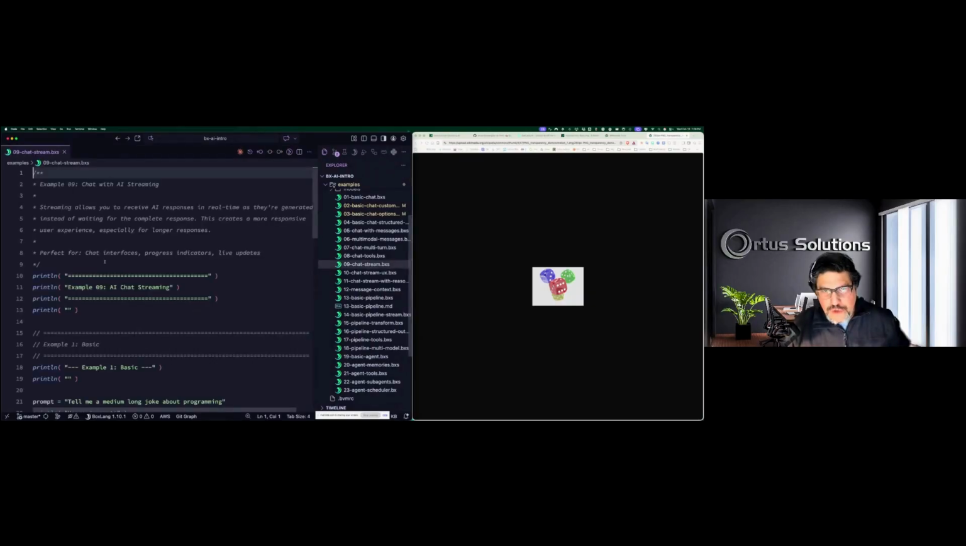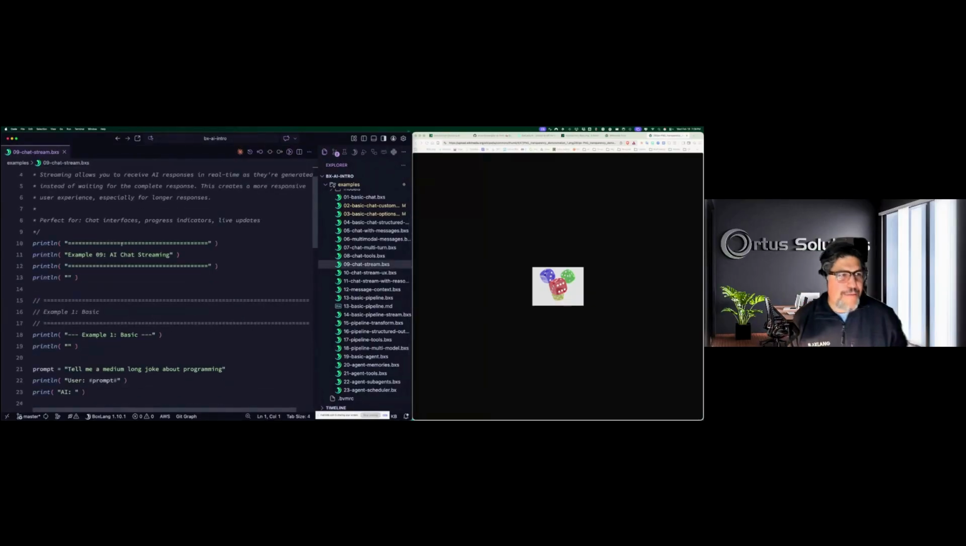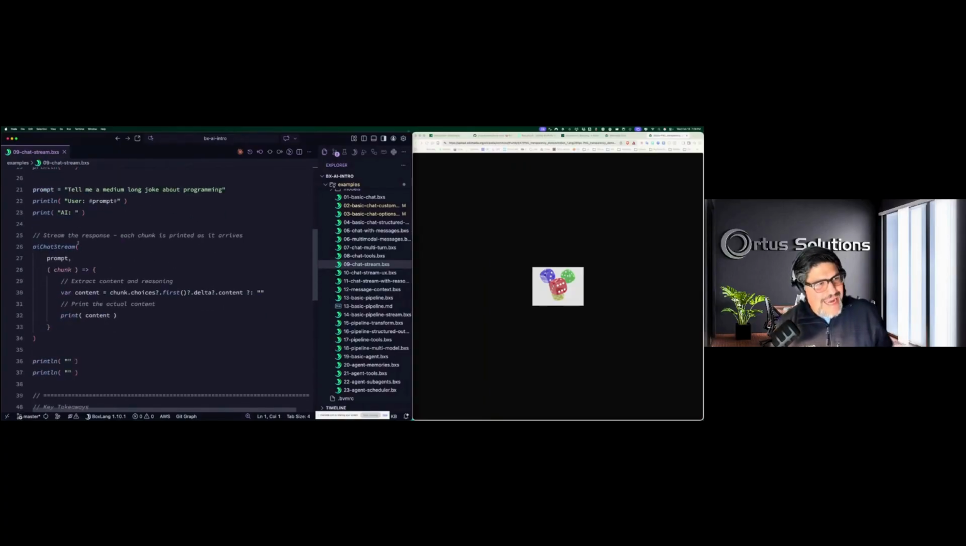Let's look at chat streams. This is just a simple one, I just wanted to show it. Basically you can create a chat stream, so you don't have to do a chat where you sit there and block and wait. You can do a nice effect where you say, whenever I start getting content, print that content. So here I say, tell me a medium joke about programming, and I say chat stream.